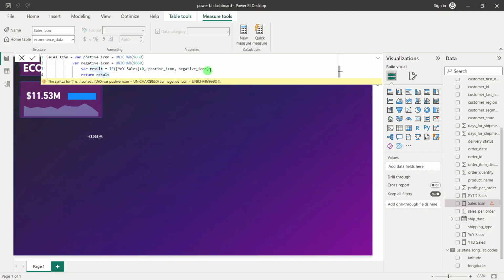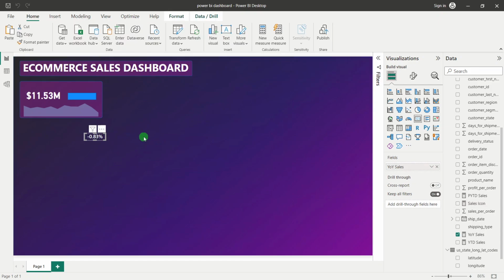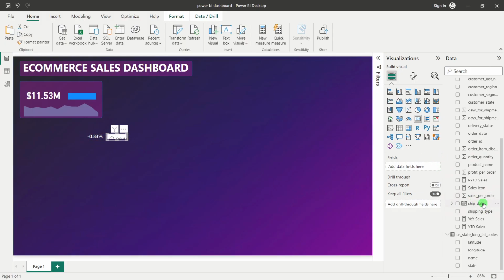Whatever the condition that particular year-on-year sales is taking, with respect to that, we will be returning our result over here. Okay, so then just hit OK. Now I will just copy this, Control C, Control V, and we will be adding our icon here. So I will just close this for now, and this is our icon. So take this and put it over here.